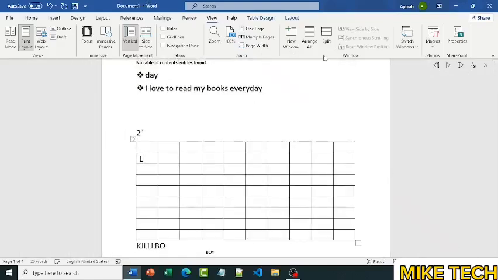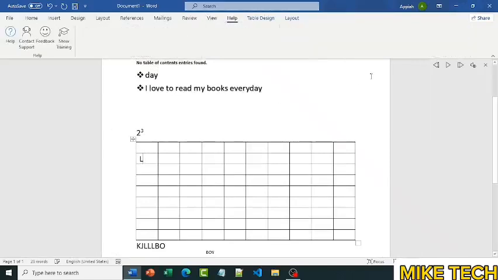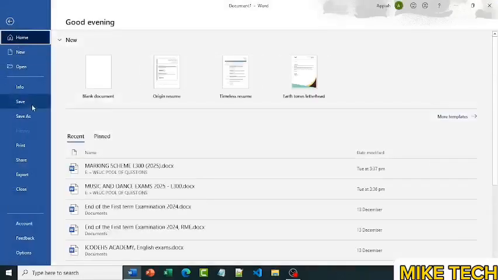Then we have help. If you want help, you can just contact support, feedback, and all that. So that's all about Microsoft Word.